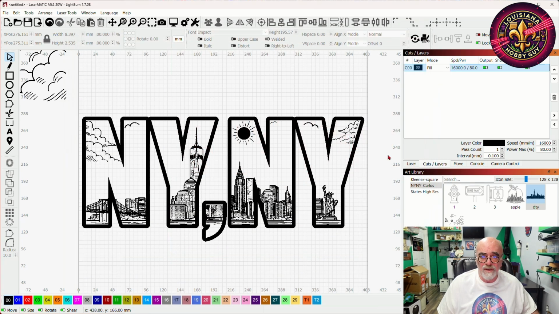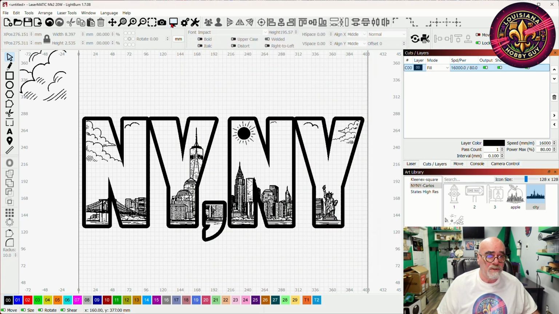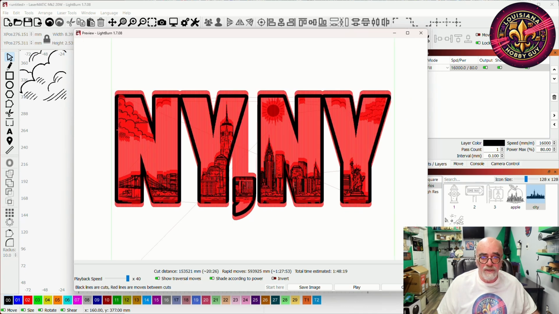So rather than go any lower than 2%, what he has to do is change the scan angle. He can't go left and right. So we're going to change the scan angle to 90, and this will work on his machine, and then preview it again. And now you can see everything works perfectly. So those were the two issues that he was having.